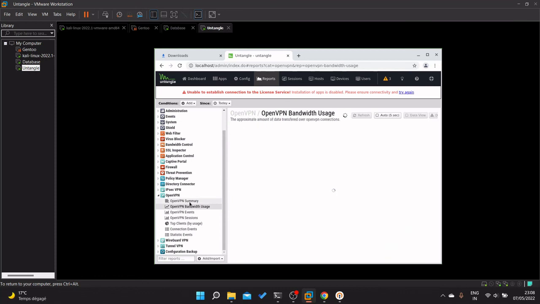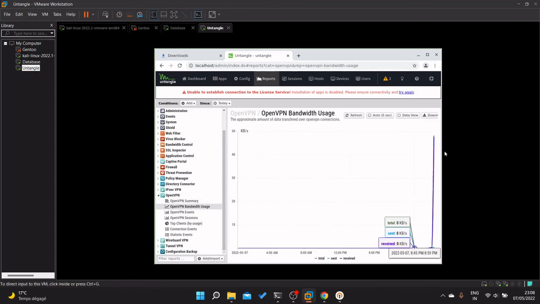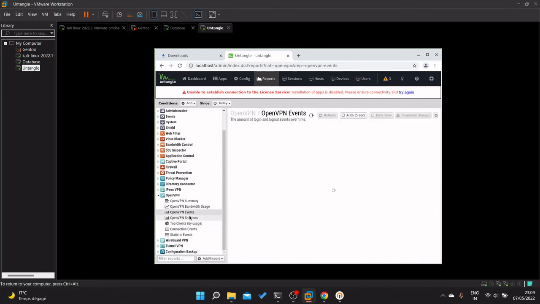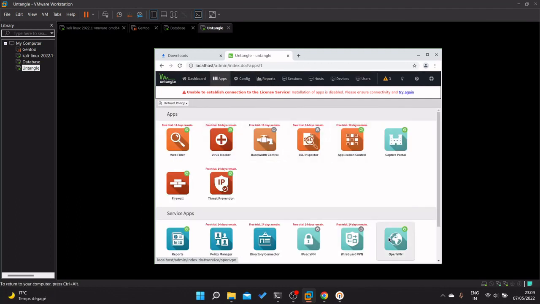bandwidth usage. Yes, so we have a sharp increase. Before it was not used by the server, but after that we have a sharp increase by the two users connected to this. So that's it. So let's go back to the apps and OpenVPN.